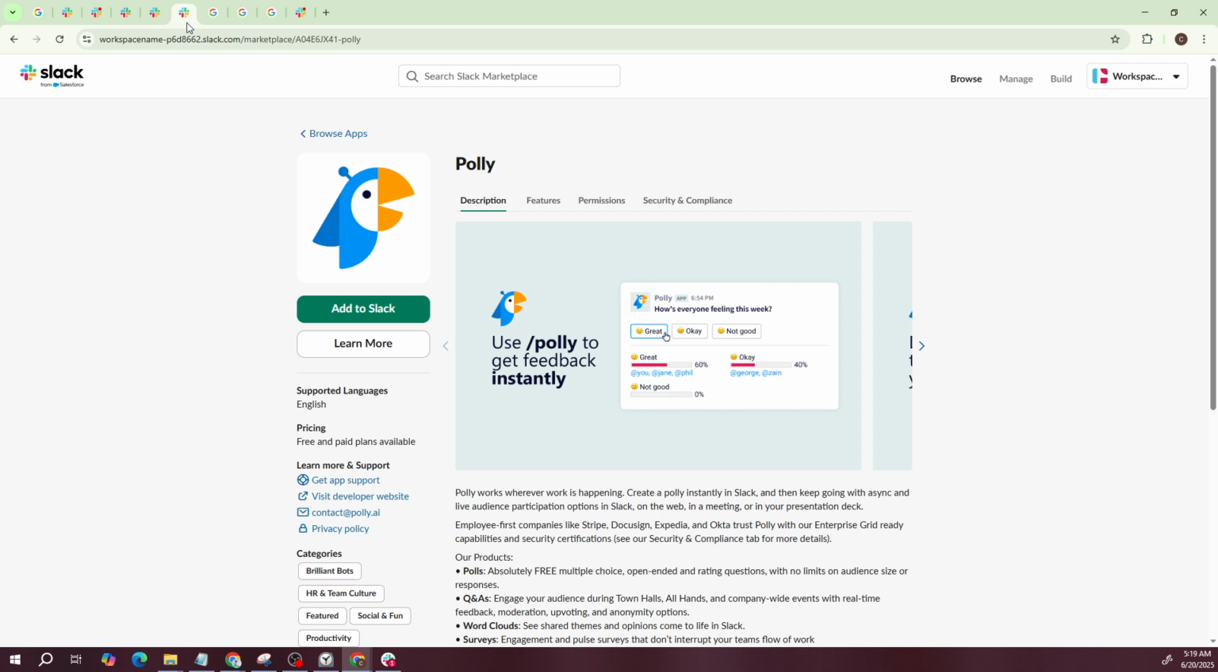And there you have it. Polly should now be ready to use in your Slack workspace. From here, you can start creating polls or surveys to collect responses from your team. Just launch Polly by typing Polly in any channel, then follow the instructions to set up your first poll. It's that easy. Polly is now a part of your team's toolkit, streamlining decision-making and feedback collection, all without leaving Slack.